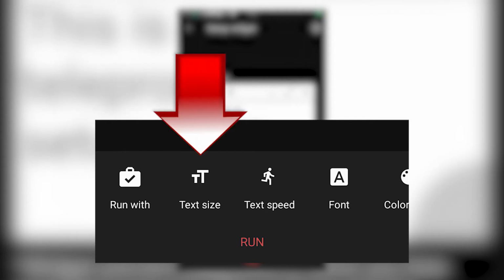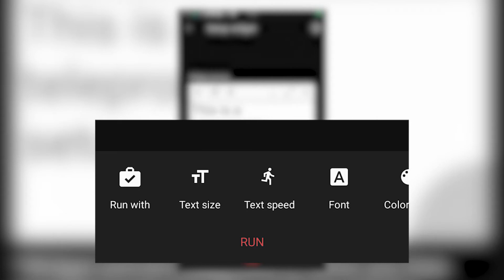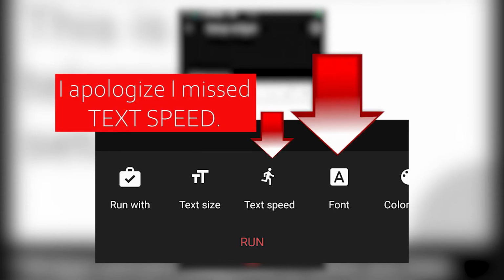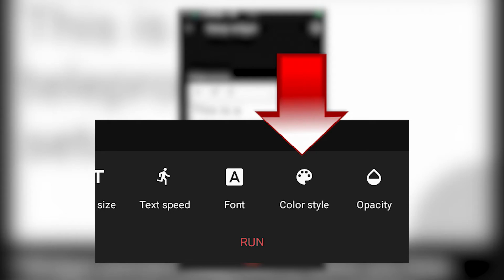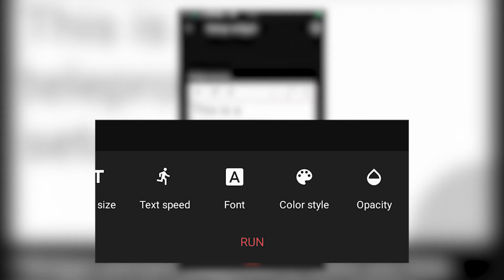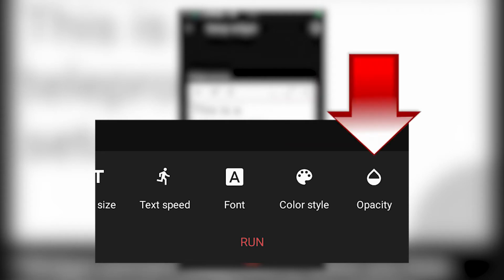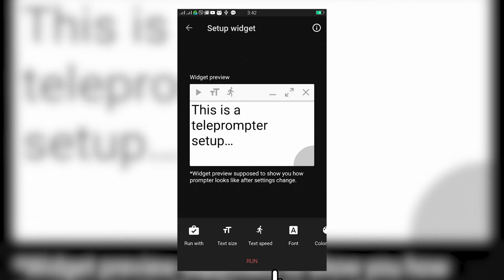Text size is for adjusting the size of the text. The font icon is of course for changing font style. Color style is for changing the background color, while opacity is for adjusting the transparency of the background. But then again, I don't adjust anything from this screen. To start setting up your teleprompter widget on your screen, click Run.